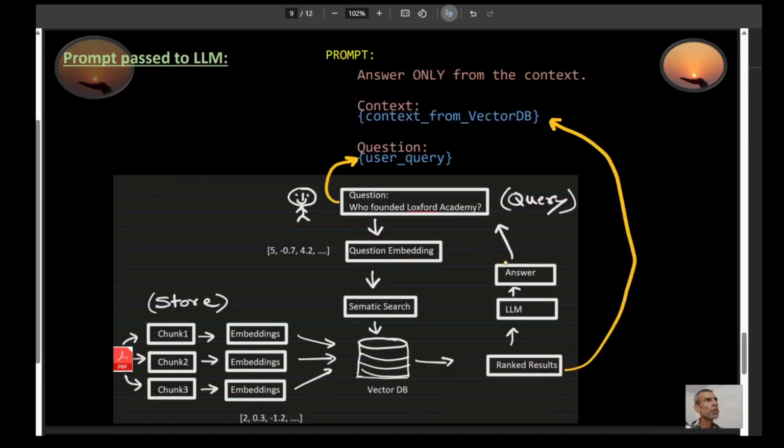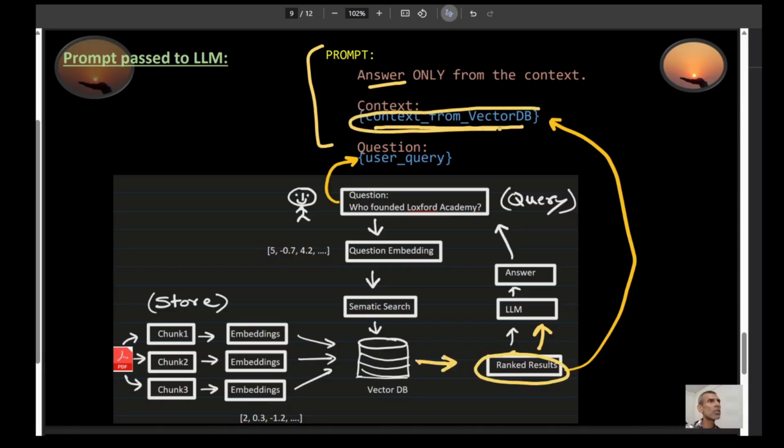So what type of prompt do you pass to your large language model at this step? This could be an example of a prompt. For example, I could say: answer only the question from the context. Context is this right here, the context that came from the vector DB. When I got my answer from my vector database, it gave me this result. I'm passing this result into my prompt, and I'm also passing the question the user asked: who founded Loxford Academy? This whole prompt goes into your large language model.